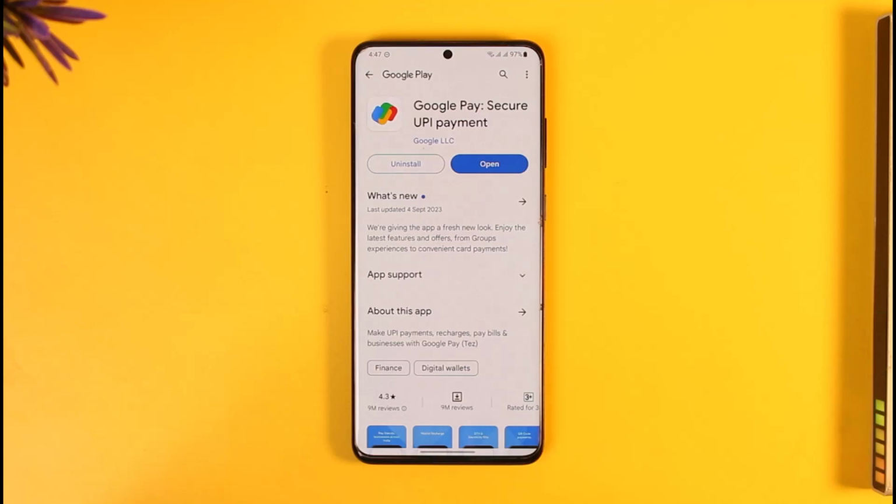In today's video we will learn whether it is possible for us to delete our Google Pay or GPay transaction history on the app. So make sure to watch the video till the end.